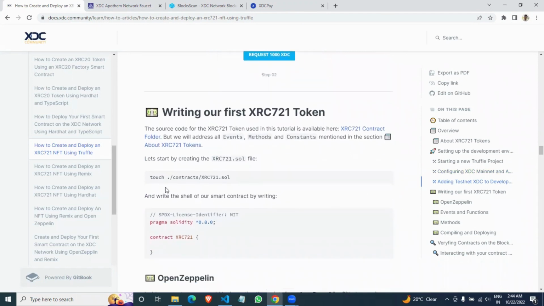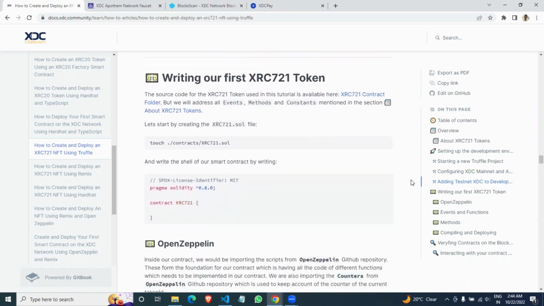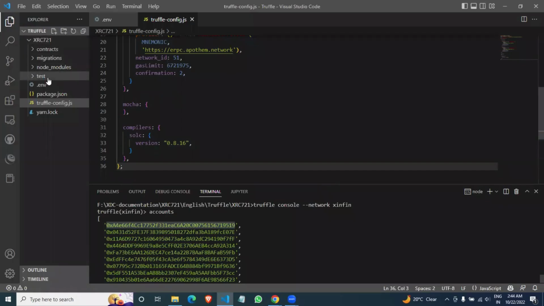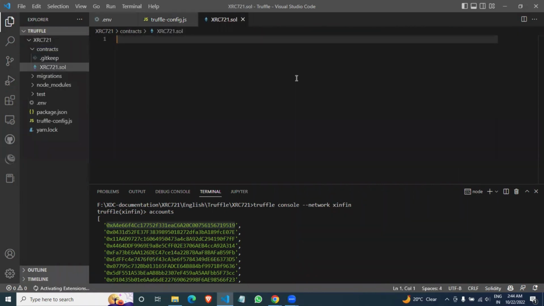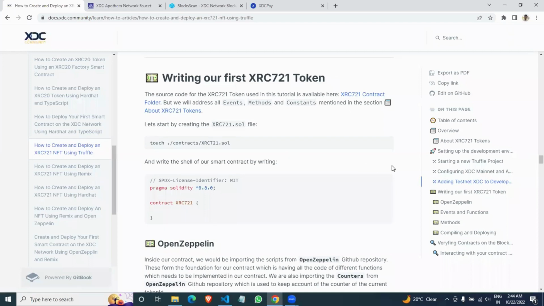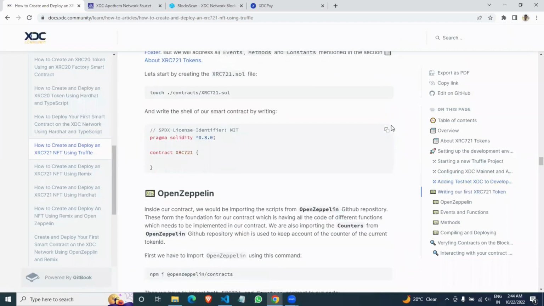That will be creating a new file XRC721.full in a contracts folder. Okay, so the contracts folder and creating XRC721.full. After that, I need to do this shell.